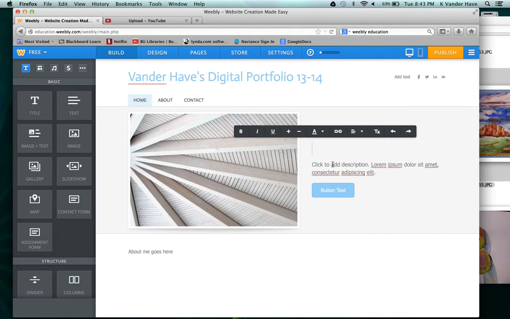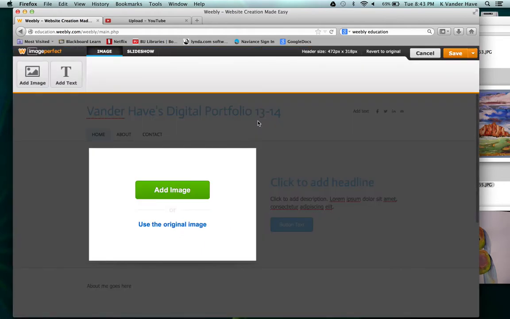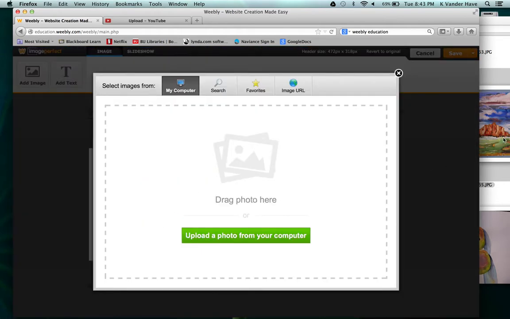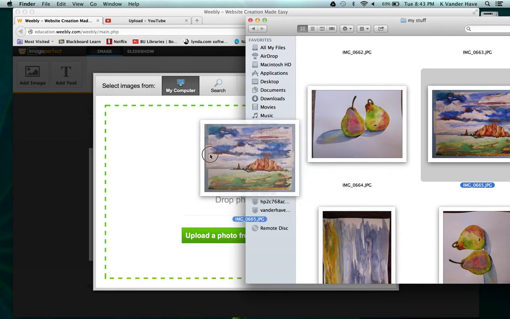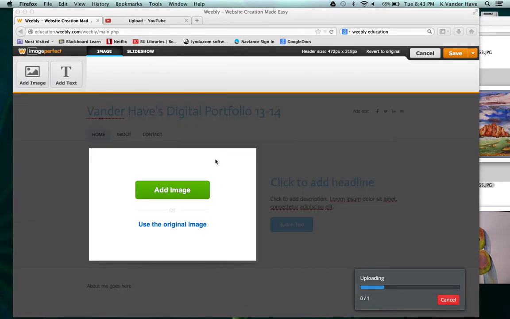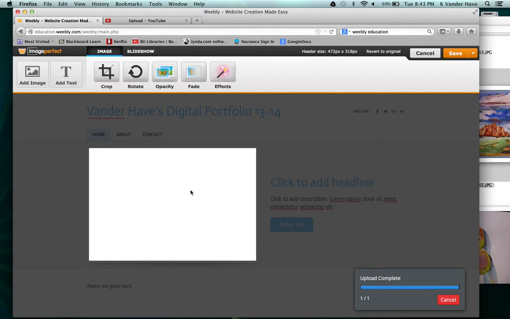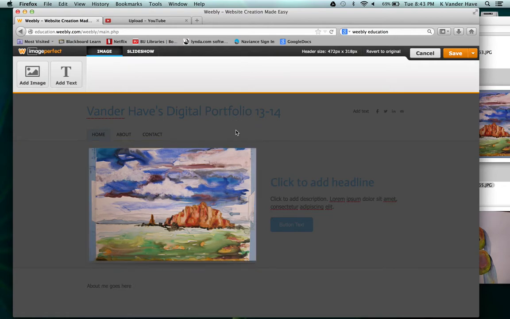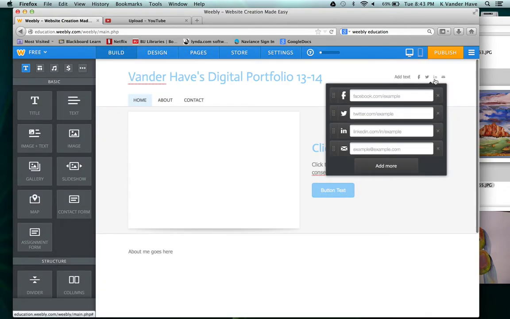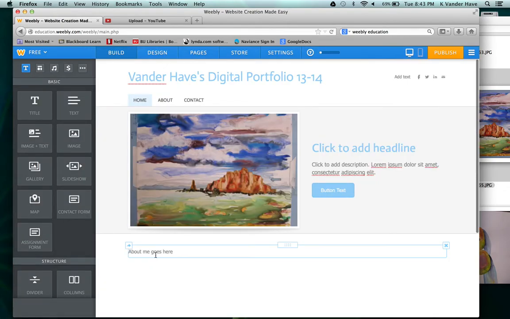And you can pretty much delete anything that you want and add any images that you want. So if I'm going to add an image here, I might take maybe one from my folder over here and drag it in. And it's uploading. And it'll pop itself right into here. Click OK and save, and it will save. Okay, and then you can type down here once you're ready.